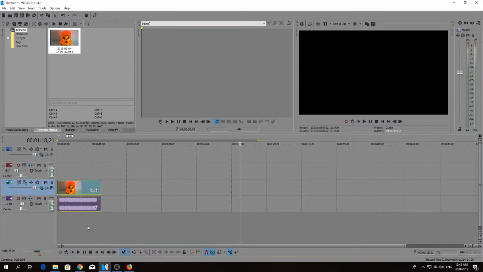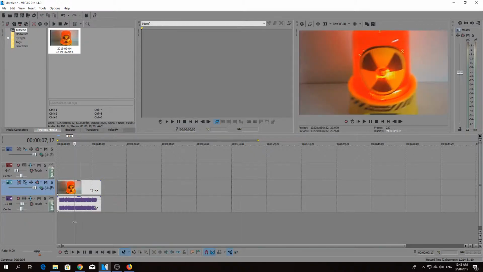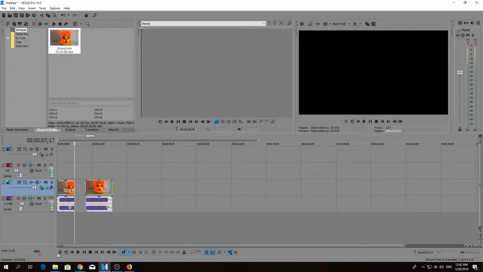Getting you there as fast as possible, showing you how to split video. You want to split here? Alright. Press S. Done. Now, of course, you're probably doing that because you want to put something in there.